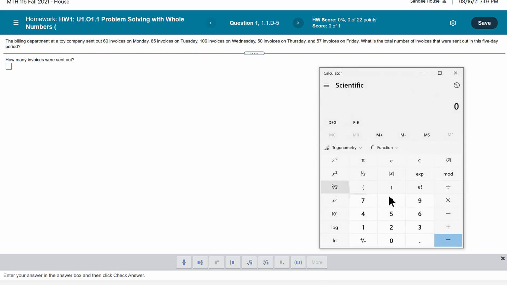So I've got my on-screen calculator. You really need your TI-30X IIS, the only calculator that you're allowed to use on your tests, and you can see some more information about that in your class. But I'm going to add this up.